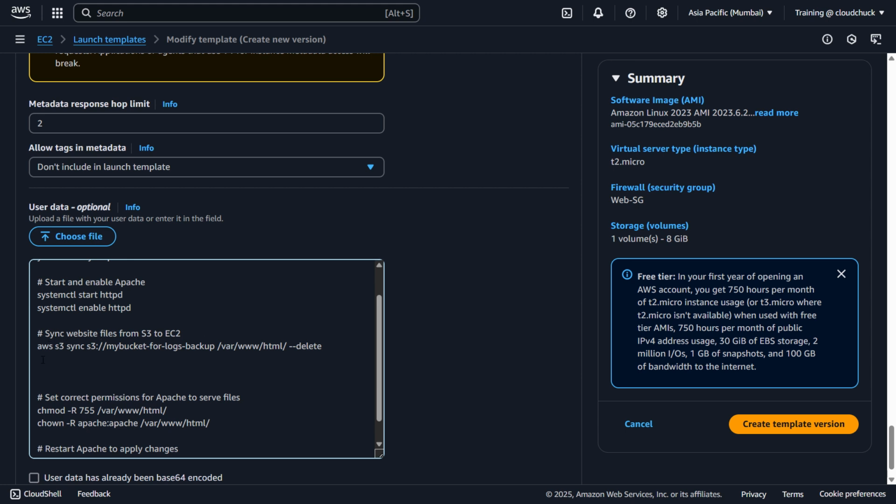Sync website files from S3 to EC2. So we need to sync whatever is placed in S3, which is actually an index file. So with this command we are syncing all that information, from aws s3 sync s3, this is the bucket where it is placed, and whatever is placed in this bucket will be placed on this path, /var/www/html, the index and whatever else, all the files will be there. So I'll be sharing what is there.